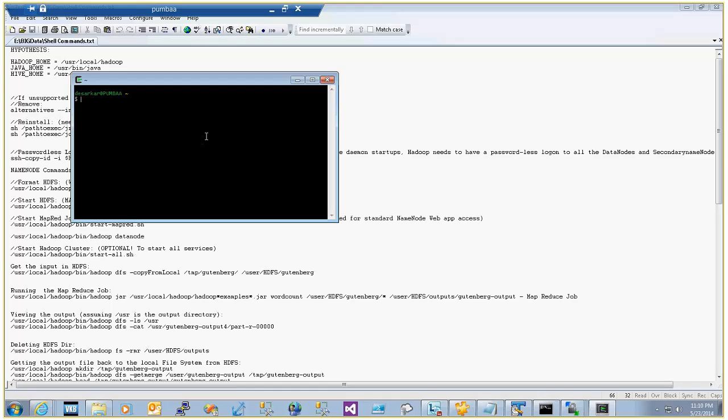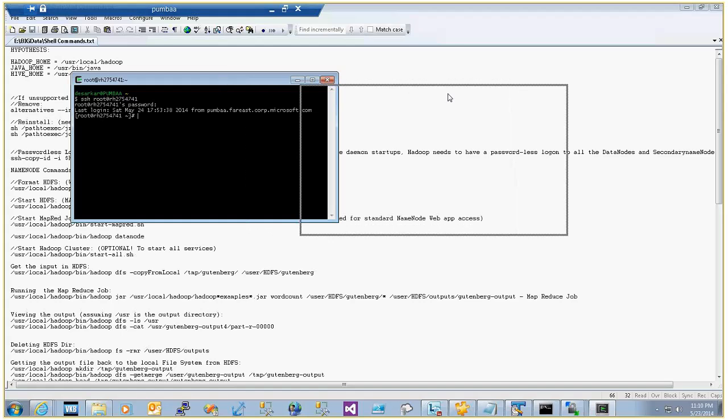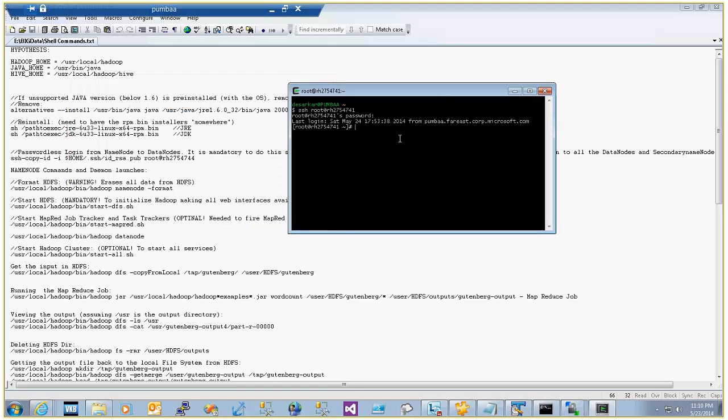So this is the terminal that will let me fire commands on that Linux system. Okay, so I'll use SSH to connect to 41. And I'm connected. Okay, so the first thing that needs to be done when you set up Hadoop is you format the file system of your name node.